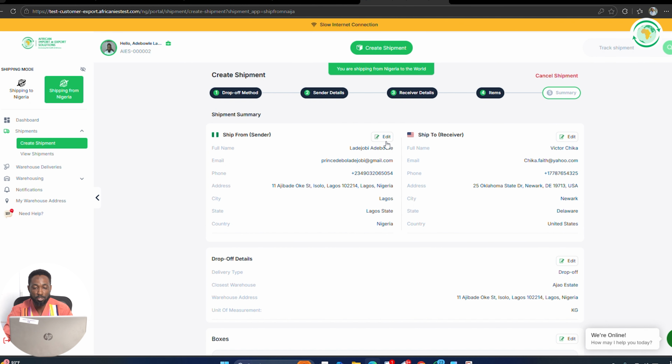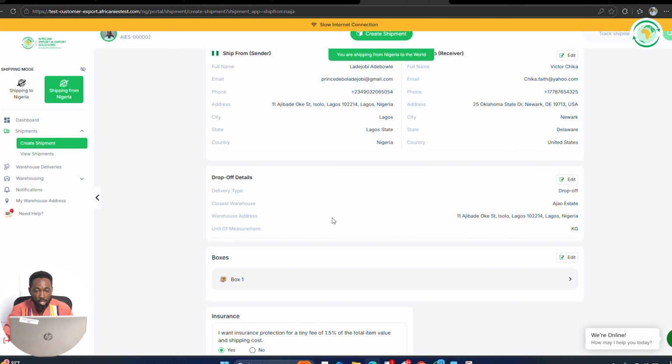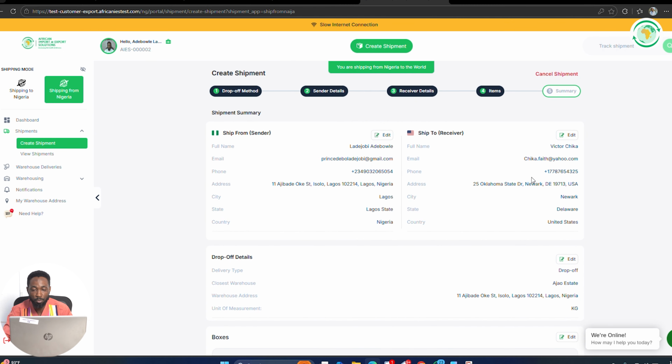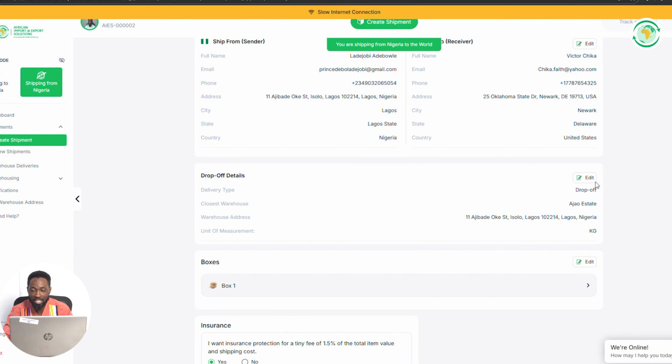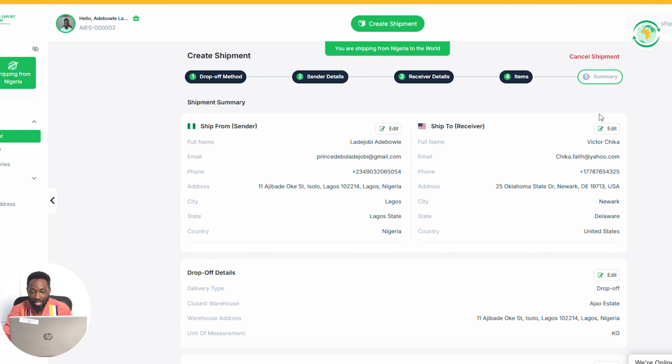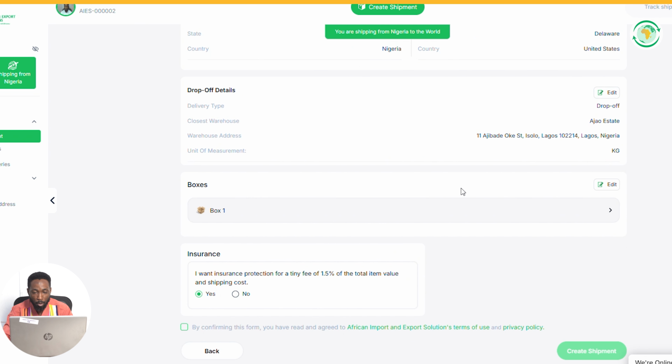Now this is the shipment summary page. Here is where you confirm that everything you have inputted is correct. If you're not sure of anything, you can always come to the edit button to edit and correct any mistake. But I have checked mine now and I've seen that everything here is okay.